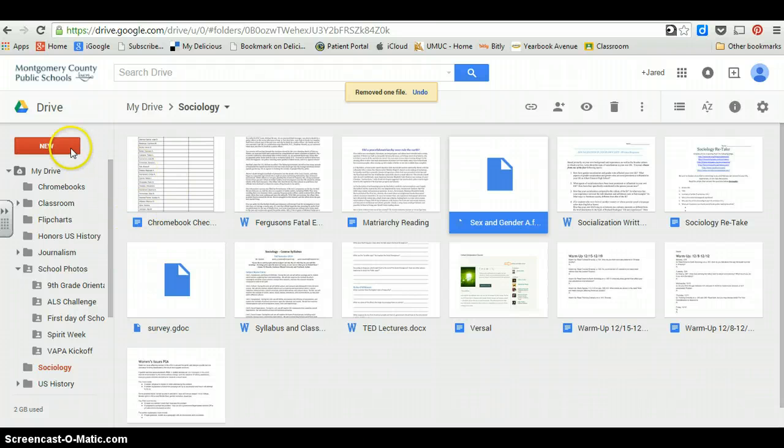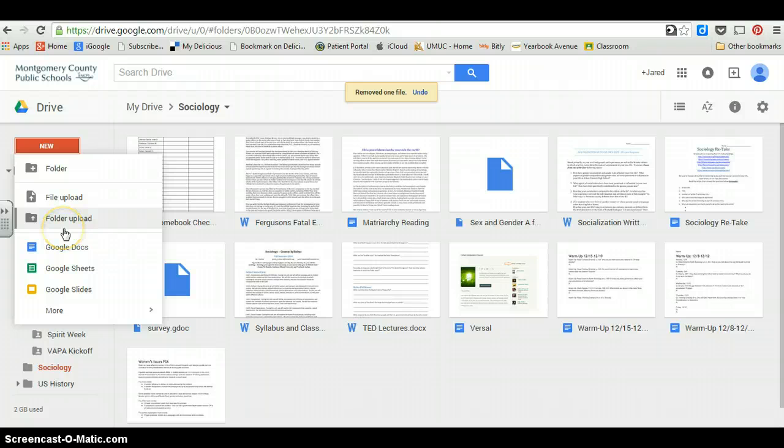So you would follow the same process if you were going to upload a PowerPoint to a Google Slide, or if you were going to upload a Microsoft Excel file to a Google Sheets. You would follow the same process of file upload and then tell it to open with Google Docs, Google Sheets, or Google Slides.